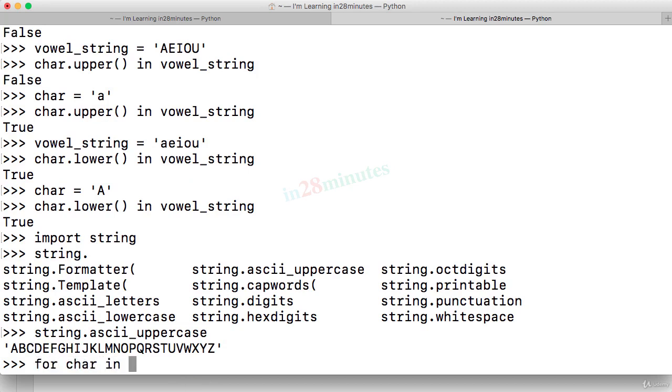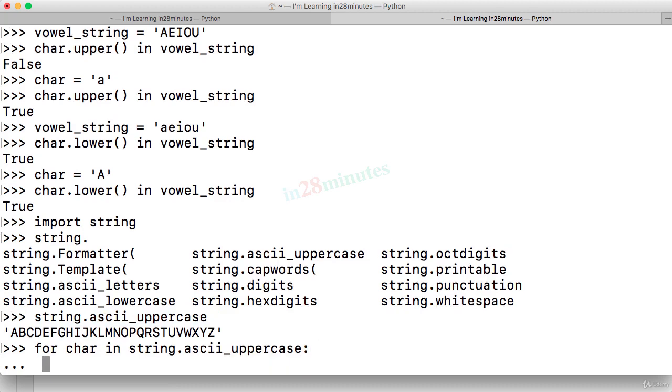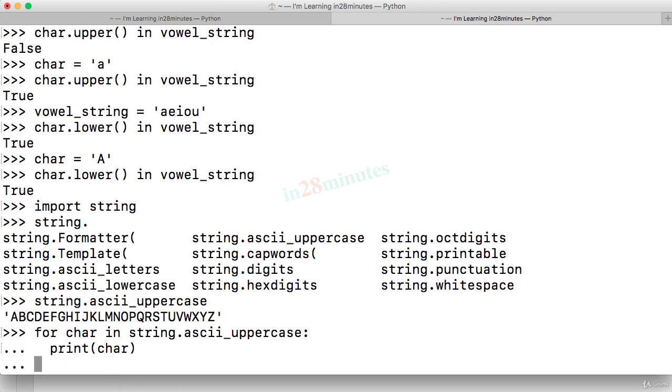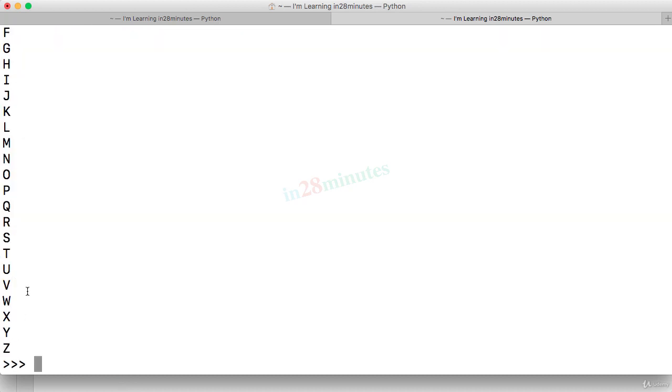For char in this specific string, colon, print char. What would it do? It would loop around the string character by character and print each character. You can see that A to Z are printed.